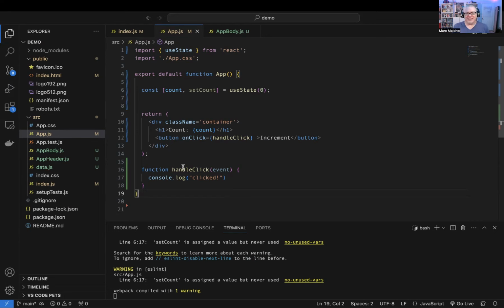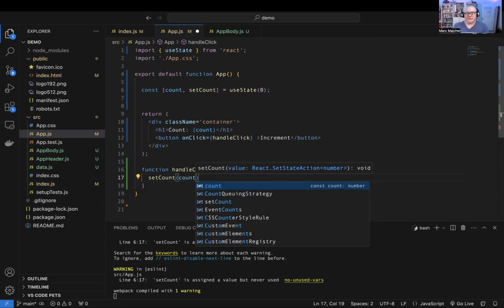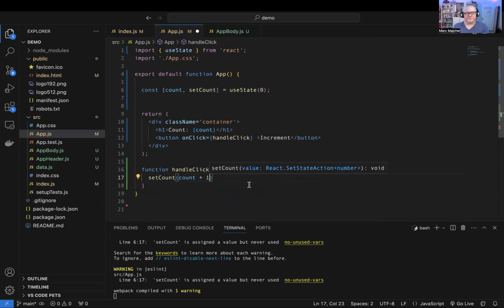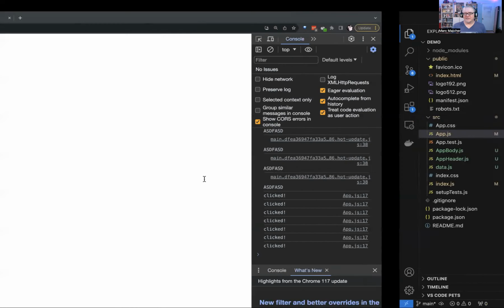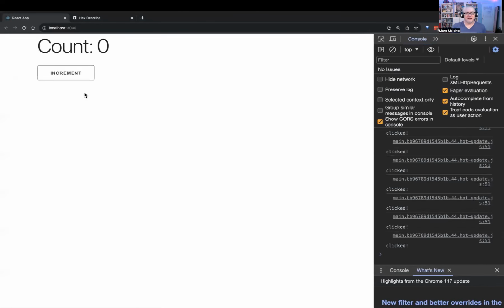Instead of just logging clicked, we're going to use our state setter and update that there. We're going to say setCount, and all it's going to do is set it to the current count plus one. Cool. Let's click the button and see what happens first, to prove that I'm not lying. Hey, look at that. Count goes up.